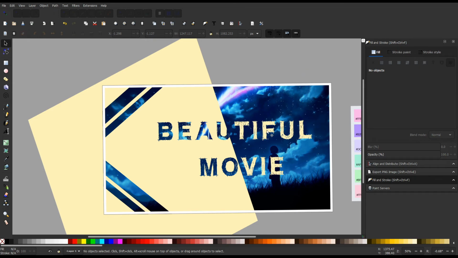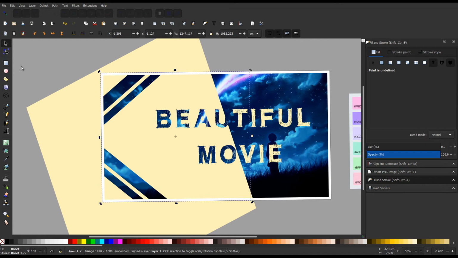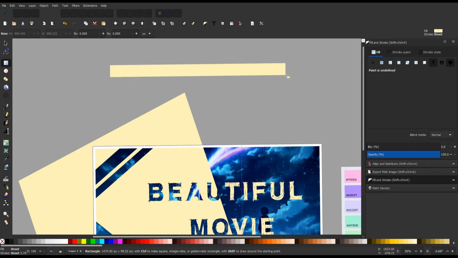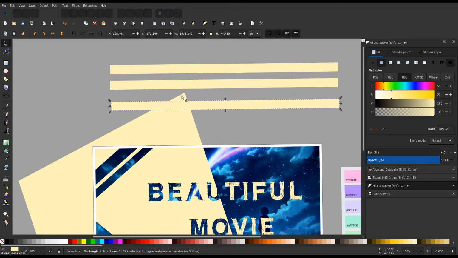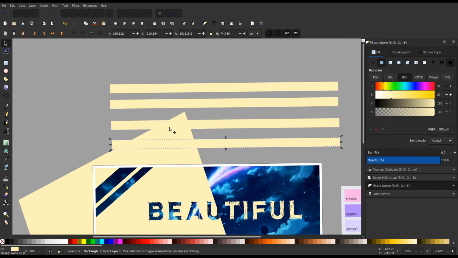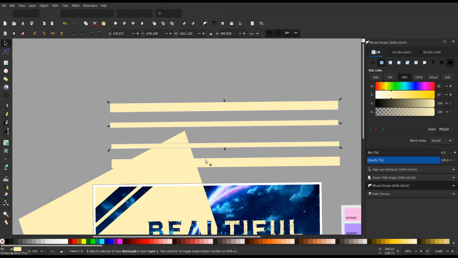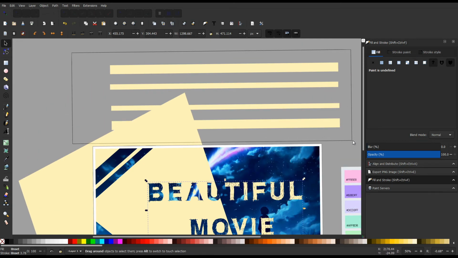Okay, so I did some tweaking and I basically didn't do much. All I did was add some stripes. I just made a long rectangle and duplicated it, like four of these, and I thinned some out like this. I shift clicked all of them and grouped them, and did the same thing as I did with the letters. That's basically what I did.